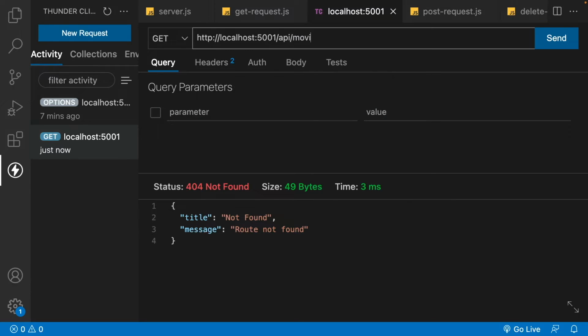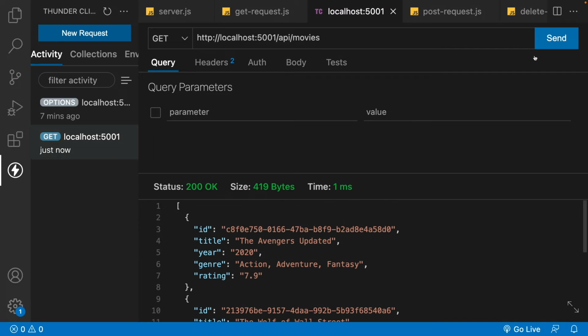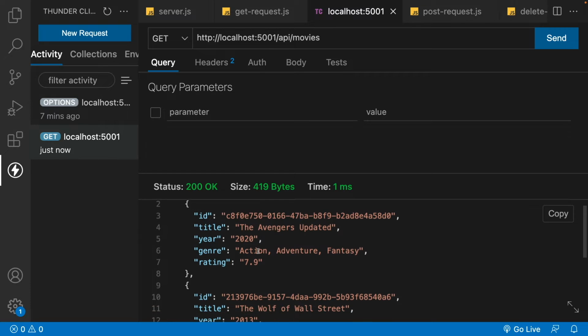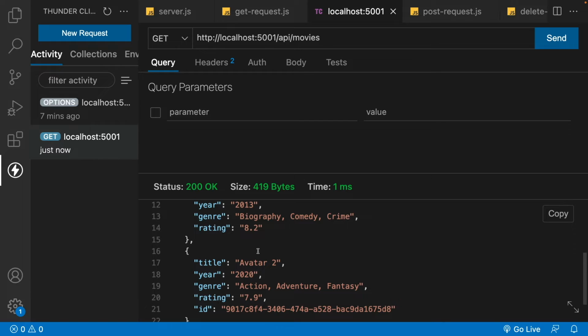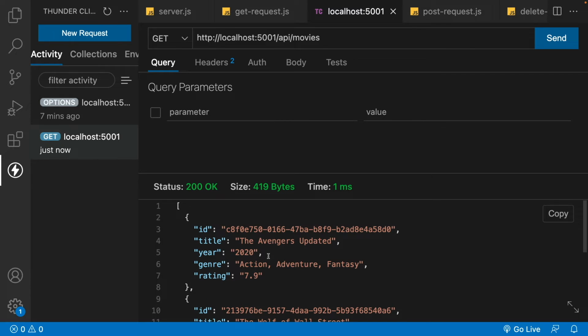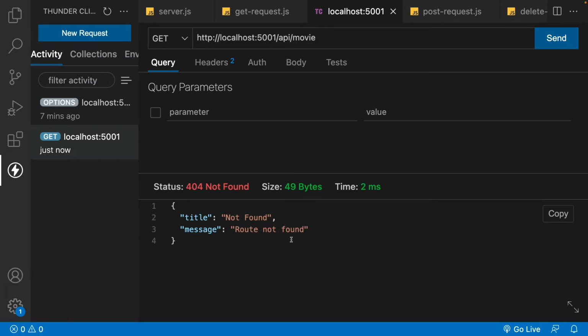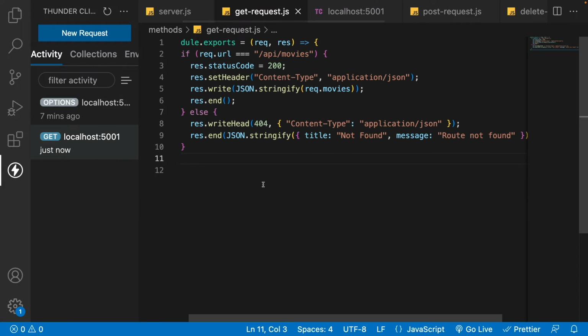But if we go to the movies, and if I send the request, then we see the data. So this is the data we are fetching from our movie JSON file. All right, so this is our get all movies API. Now, if you make a change here, and instead of this you misspell something, and if you try to fetch it, then we don't have such a route. Now let's find how we can fetch an individual movie.